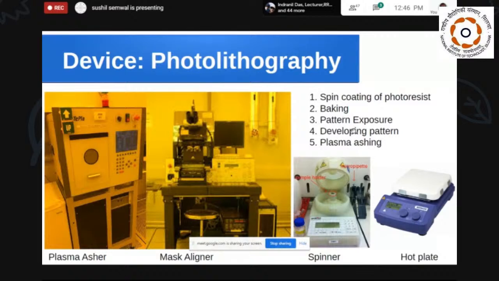In the developing process, sometimes traces of photoresist still remain. To remove those traces, a plasma ashing process is done, which burns out the leftover photoresist with the help of oxygen ions. A detector array structure is then formed over our epi layer.